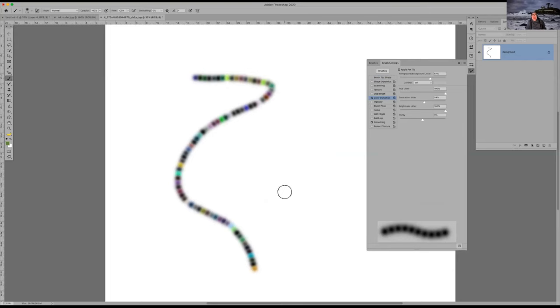And you get a colorful caterpillar that's really soft and fuzzy. So if you change all the settings and stuff like that, you can do some really cool stuff with this.